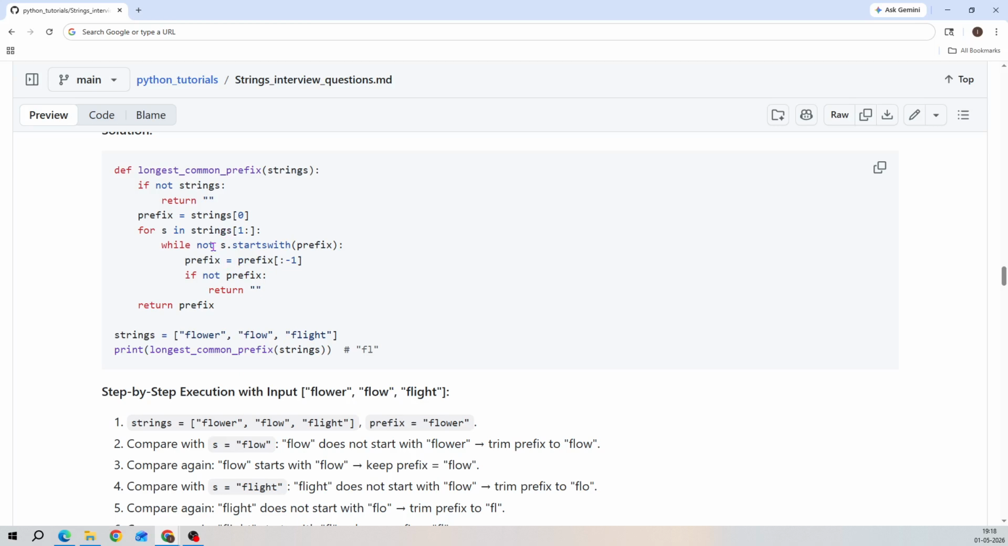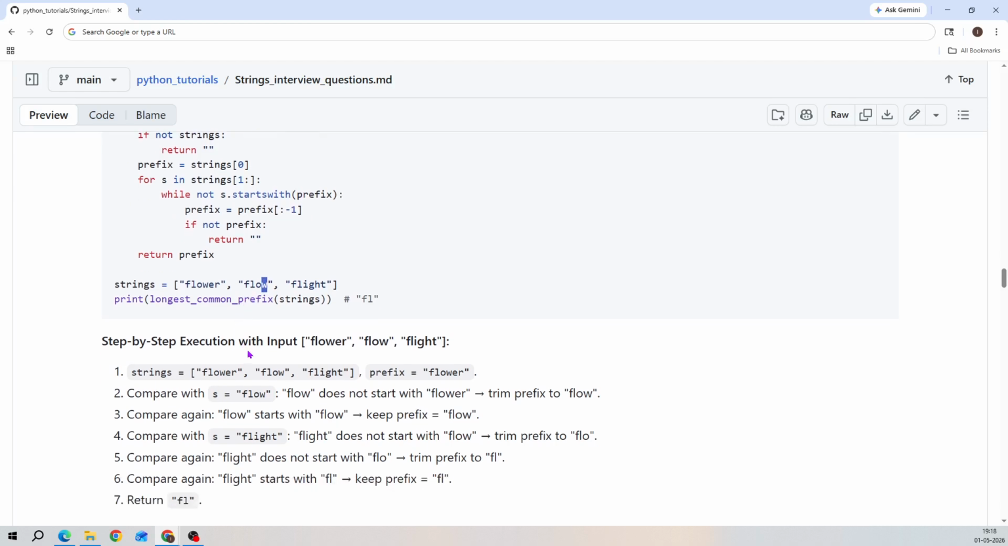Now you are checking, for each element, if s is not starting with the prefix, you keep on decreasing the last character. So compare with s equals flow. Flow doesn't start with flower, so trim flower to flow. Okay, compare again. Flow starts with flow, so keep the prefix flow. Okay, and now as this is done, again for the next iteration, what is the string value? Because flow is over, the second one is flight.